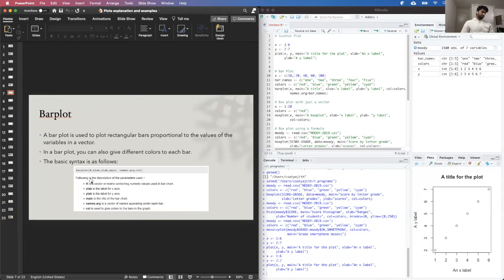Over here, the first parameter, h, is the vector that contains the numeric values used in a bar chart. After that, xlab, ylab, and main are the common parameters that we discussed before. But there's a new parameter now called names.arg. This names.arg parameter contains the names you give to each bar in your bar plot. And then we have something called col, which includes the colors that you want to give to each bar in your bar plot.